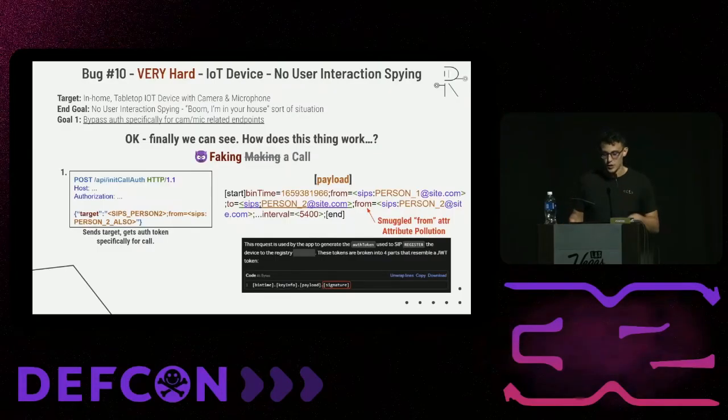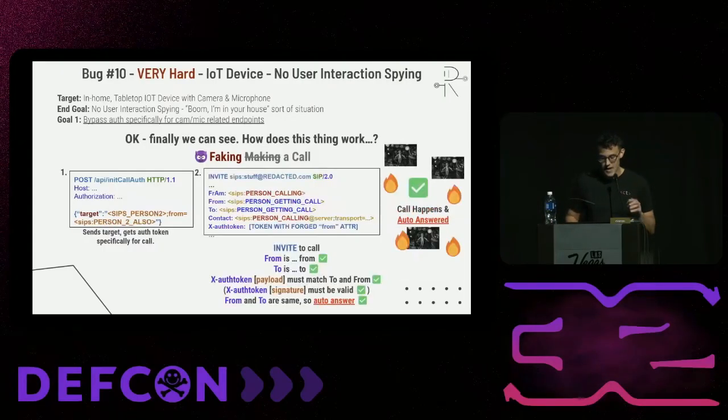So this would look like the call was coming from person two, the person receiving the call, and to person two, which, as we discussed earlier, was how you automatically auth into the device and check on your cat or whatever if you're calling from the mobile device. So we were able to smuggle in that from field, and we would generate the token with request number one, put it into the invite SIP request, and since the from and to fields matched and the auth token validated those two things, the call would happen and it would auto answer.